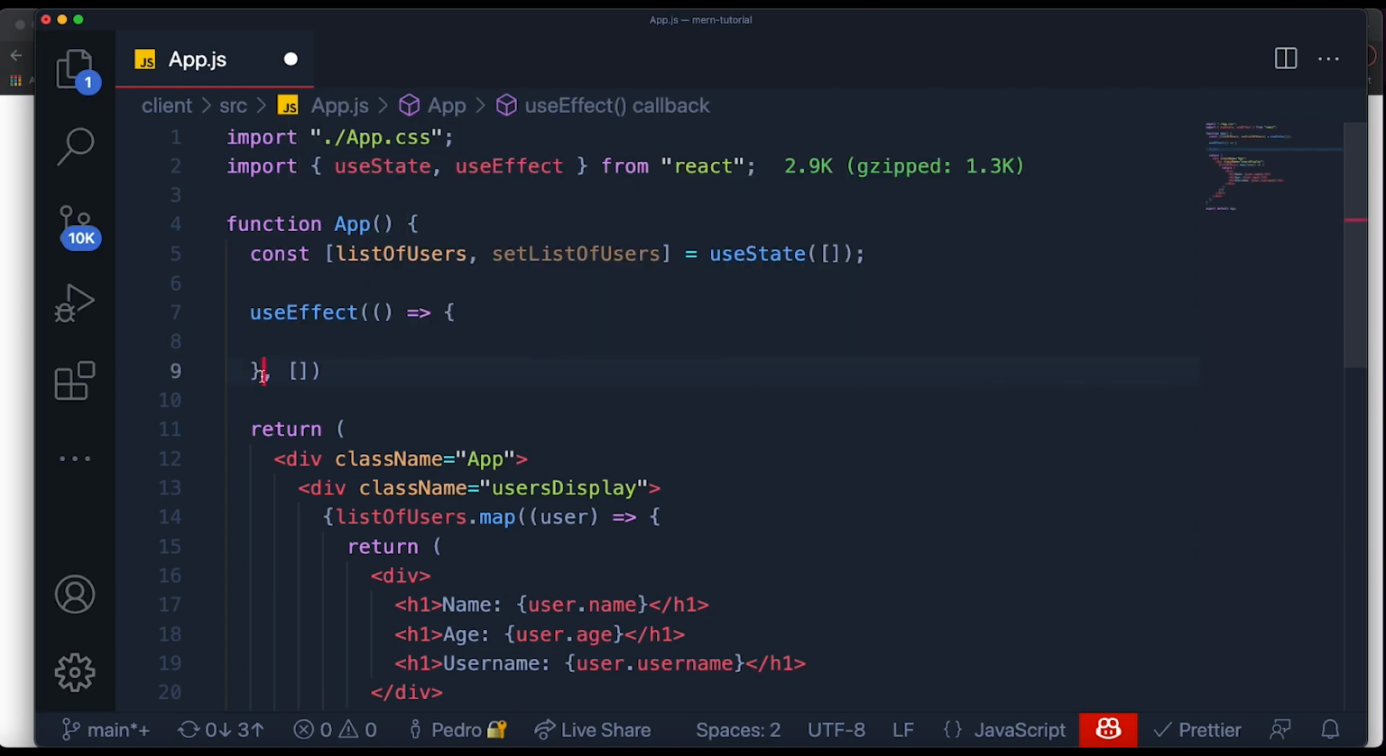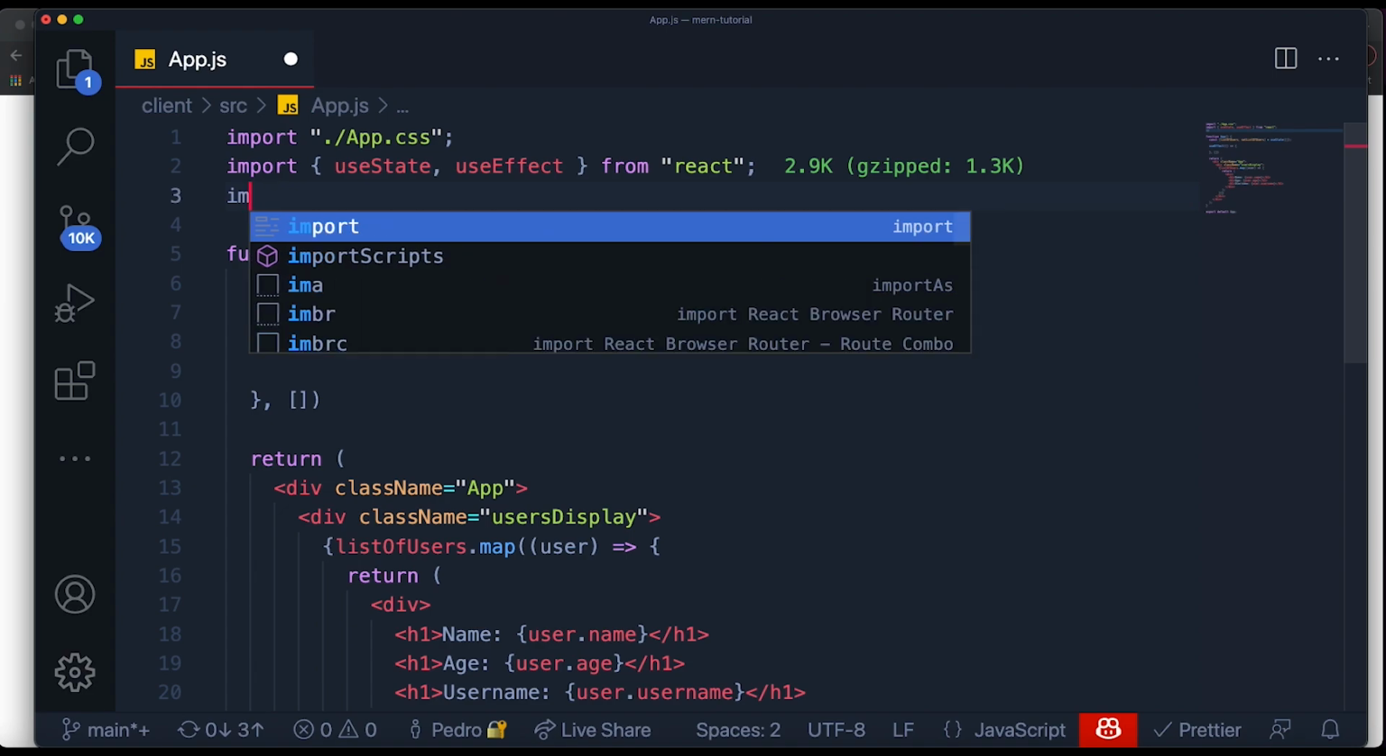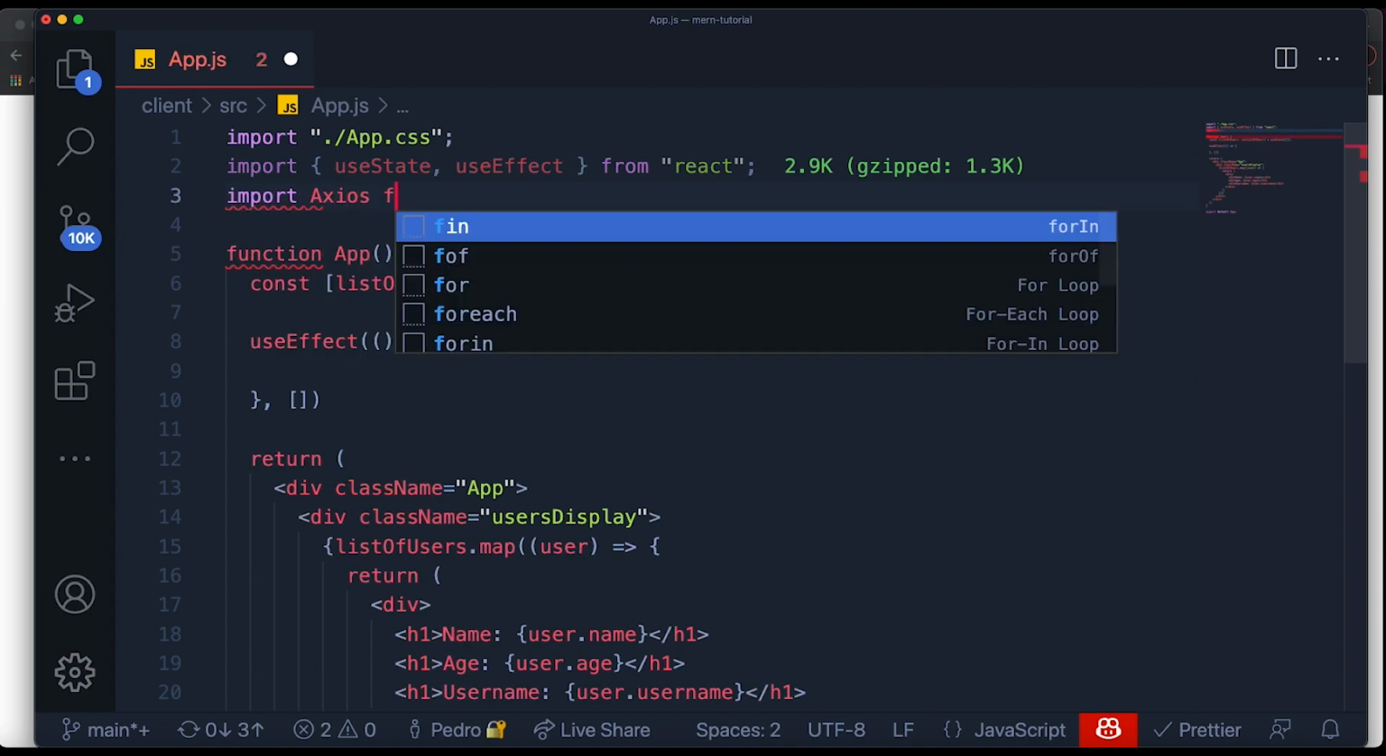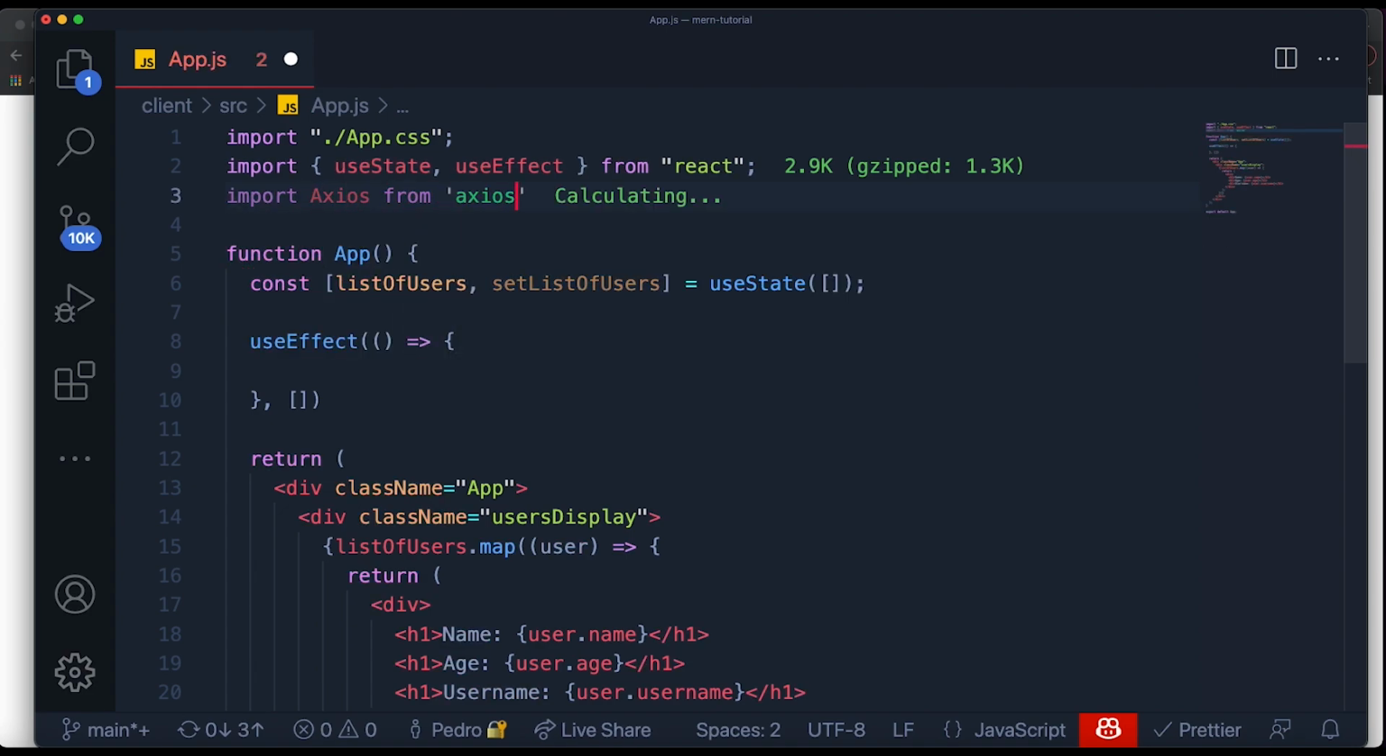And if you're not familiar with the syntax, again, I recommend watching that video where I go over all the hooks because I go over what this is. But basically, all you need to know is that inside of this useEffect, I'm going to make an API call to my backend. And here's where Axios comes into play, because I'm going to import Axios from the Axios library.